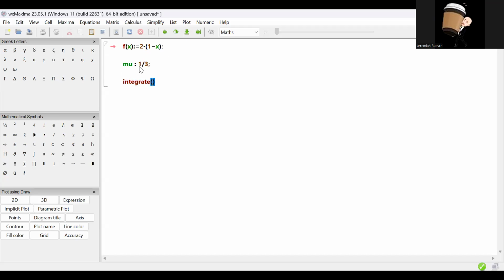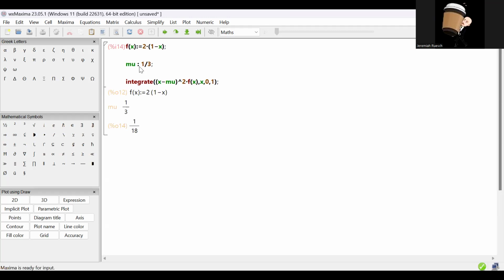So we have integrate, and then we're going to have x minus mu squared times f of x, and we're going to integrate that from x equals 0 to 1. And so when we plug that in, you can see that the value we get out is 1/18th, and so there is our variance.